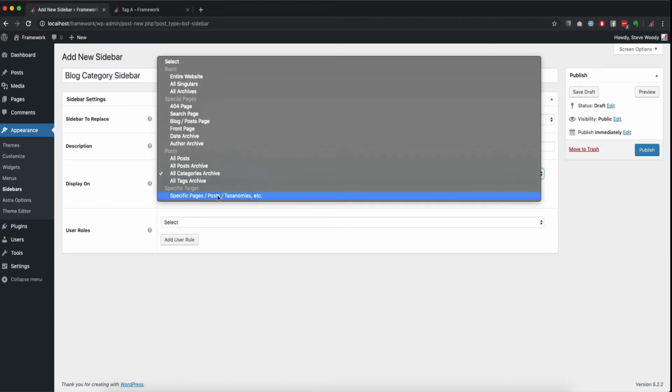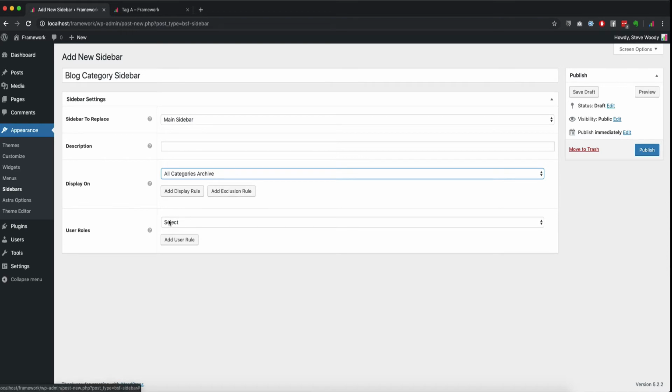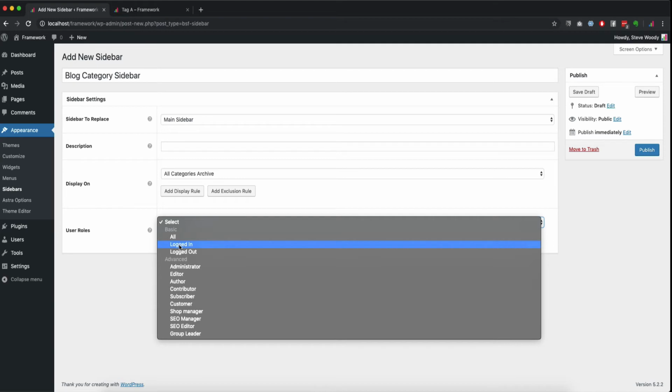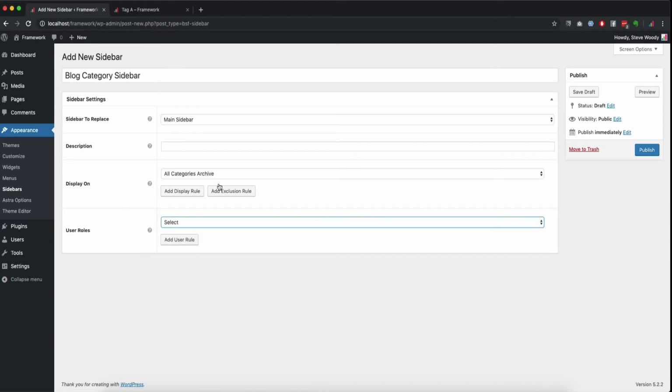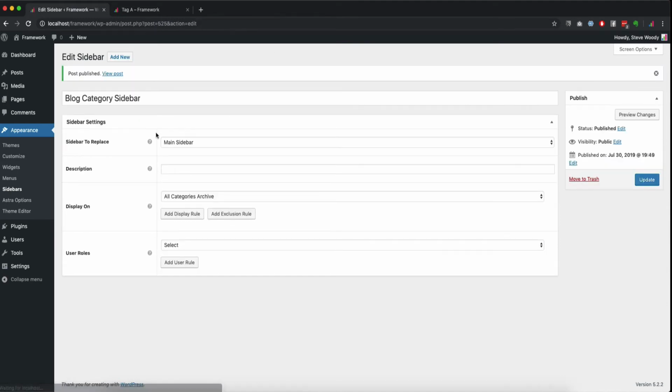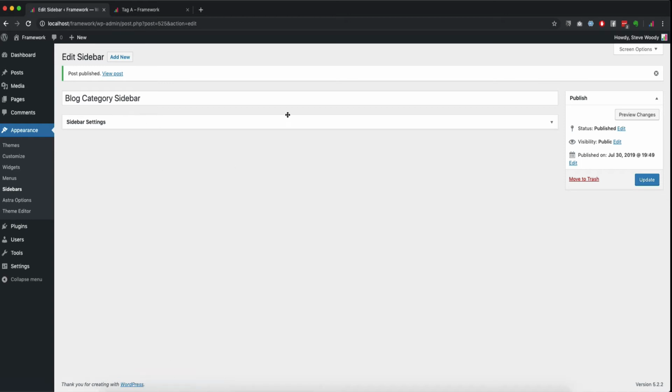Okay, so we can say specific pages, specific posts. We want it to show on all category archives, okay, and we can add different things here, different user roles, only for people that are logged in. We can have a different sidebar to people that are logged in, to people that are logged out, different options here, different things here. But I can go ahead and I can publish that, and I now have a different sidebar. And I can create as many sidebars as I want to show up in different places. It's very, very good when you start to build out a site that is more dynamic and reacting to people.